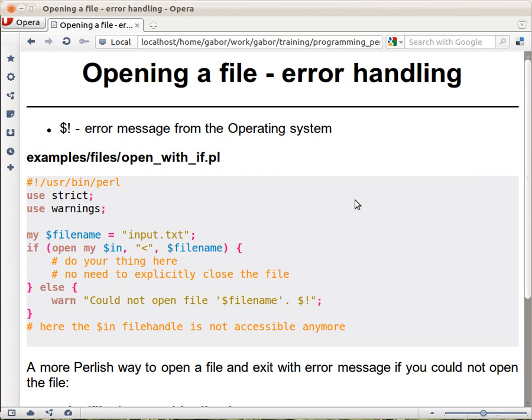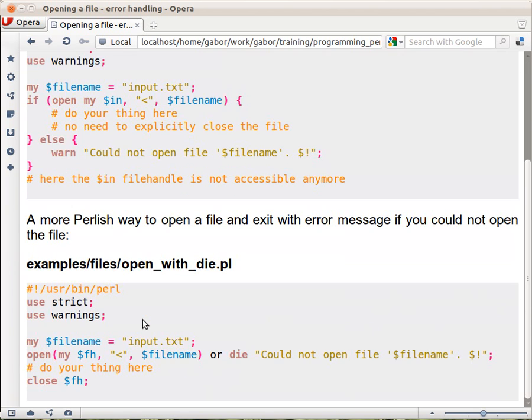Earlier we saw how to handle errors when opening a file. That was one of the ways, and there's another way that people often use. It's the open or die way, and here is how it works. This is the expression: you write open or die. You can see this quite often in various scripts throughout the internet if you're looking for some Perl code.